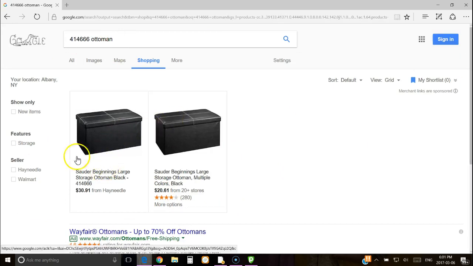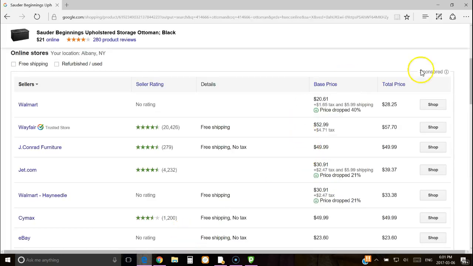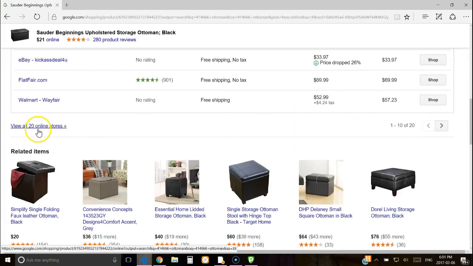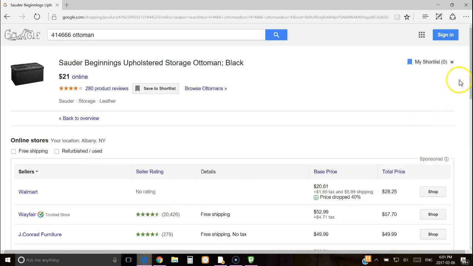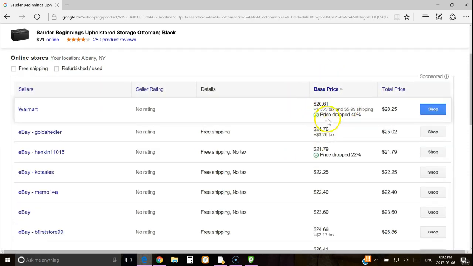So now you can see over here, this one is being sold by Hayneedle solely, and this one says starting from $20.61, and there's 20 plus stores selling it. So there's more options to compete over here. So I'm going to click on this, and then it says compare prices from 20 stores. So I click on that. Okay, then I scroll down and I click on view all 20 stores. And now we're going to sort by the lowest price to the highest price. So if I just click on base price once, it goes from lowest all the way to the highest.